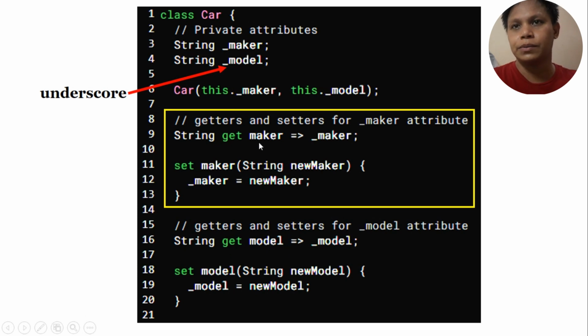And the syntax is, for the getter method, whatever the data type is here, it should be the same. And then maker, whatever the spelling is here, the same, but without the underscore. And then followed by the equals and then greater sign. Then, the variable here should be whatever the spelling is in the private attributes above. So, that's it. Then, as for the setters, we have the set keyword followed by the name of the attribute but without the underscore. Then, whatever the data type is above, it should be the same.